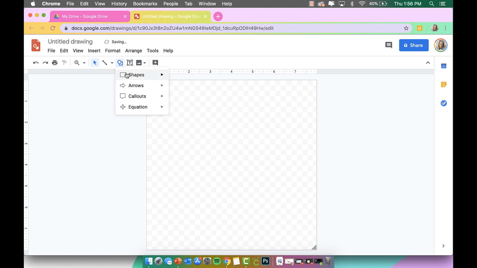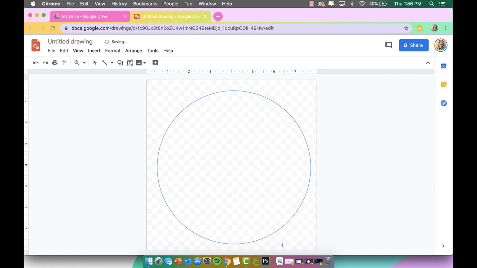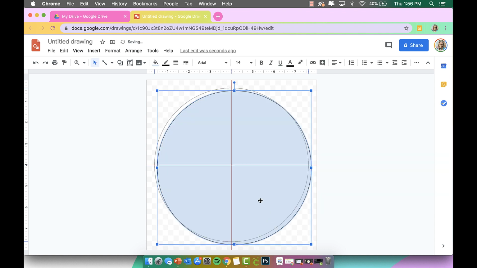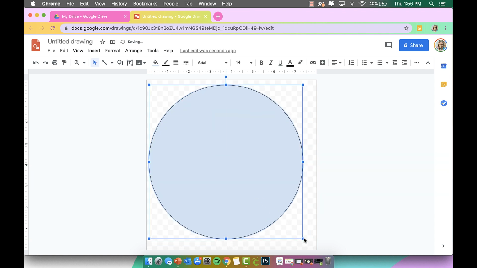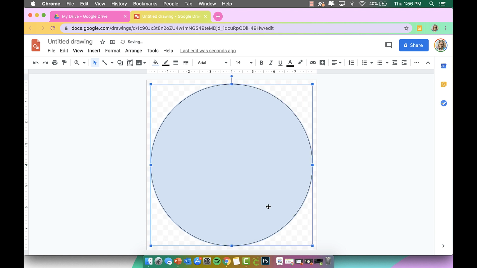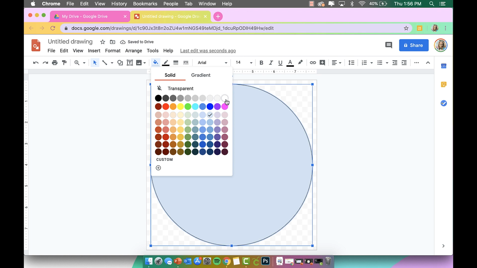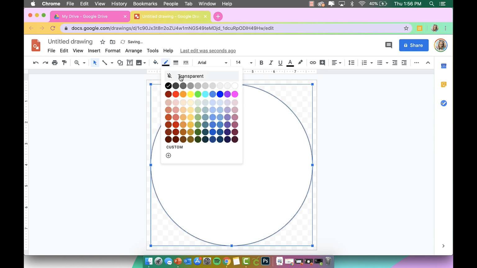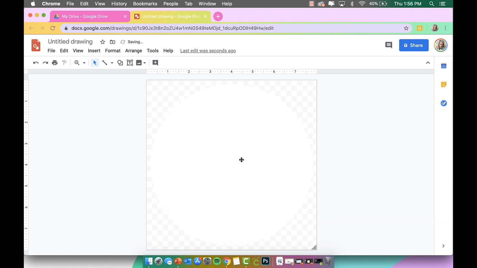All right, so now you'll want to insert a circle, and again, you can hold down Shift and drag, and it makes it the perfect size. I'm going to hold down Shift again while I'm dragging so that it keeps its dimensions. All right, then I'm just going to give it a white background and no border.